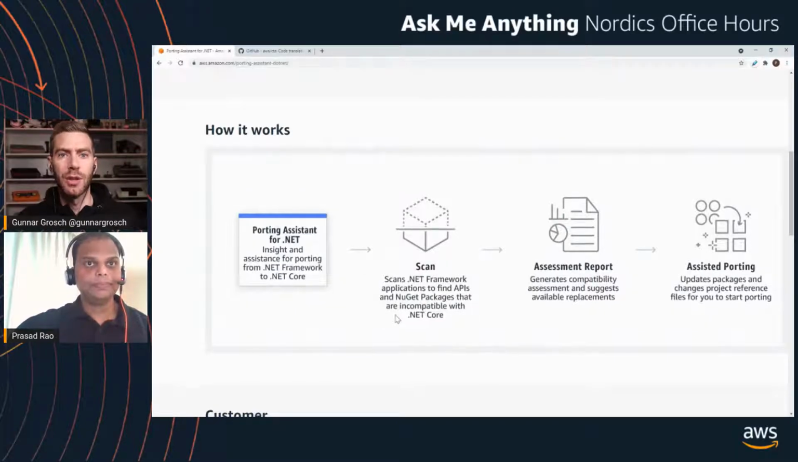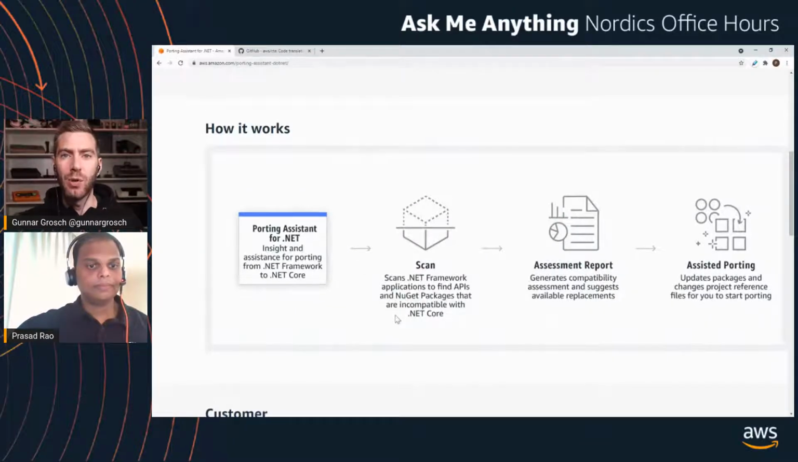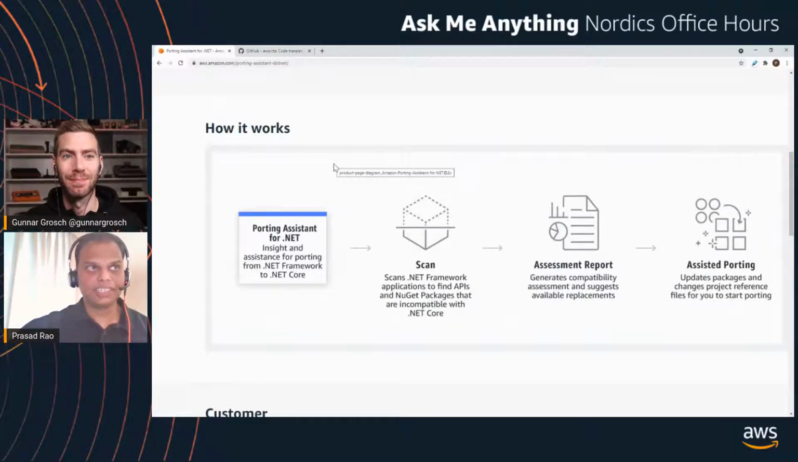All right. So should we have a look at the application, or what do you want to do next, Prasad? Yeah, sure. Just before that, before we dive deep into the application, overall how it works, this is something that we discussed briefly right now.